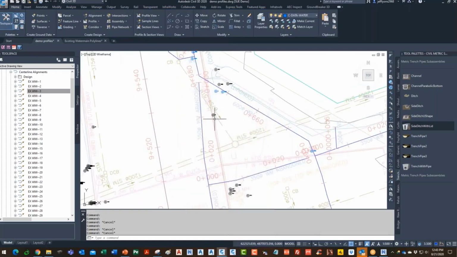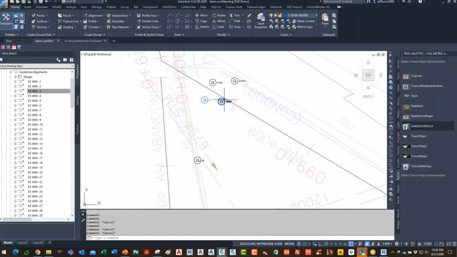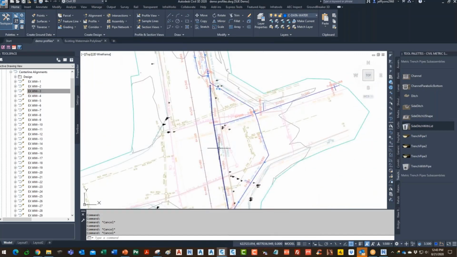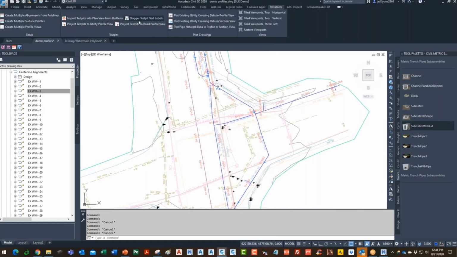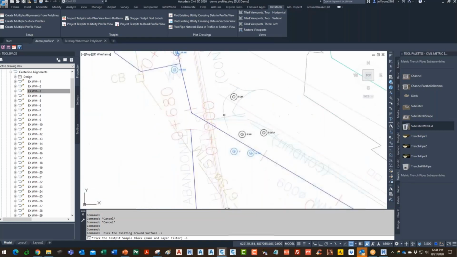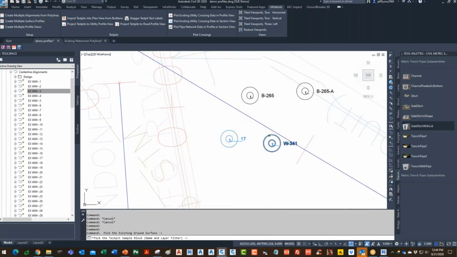So what I want to do now is project all of these water shots into my alignments. So we have a routine in Forge tools, and this stuff gets built as we need it. I can project test pits into utility profile. So when I pick that, and I pick the existing ground surface, because that's important right there, it says here, pick the sample test pit. So I can actually grab this sample water test pit right there, as I only want to take water test pits because I don't care about the other 1,500 test pits.